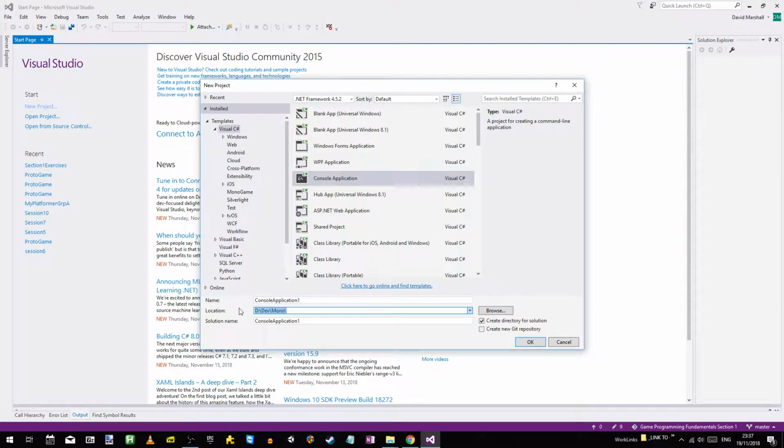Now, you should choose a location if you haven't set it up already, particularly if you're doing this in a college where it tries to save to some sort of network area. You may not want that. Also give it a name. So for this one, I guess we could call it Session 3.